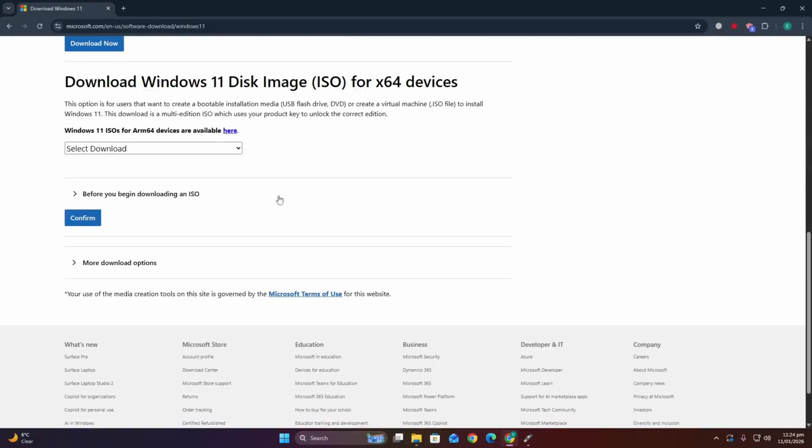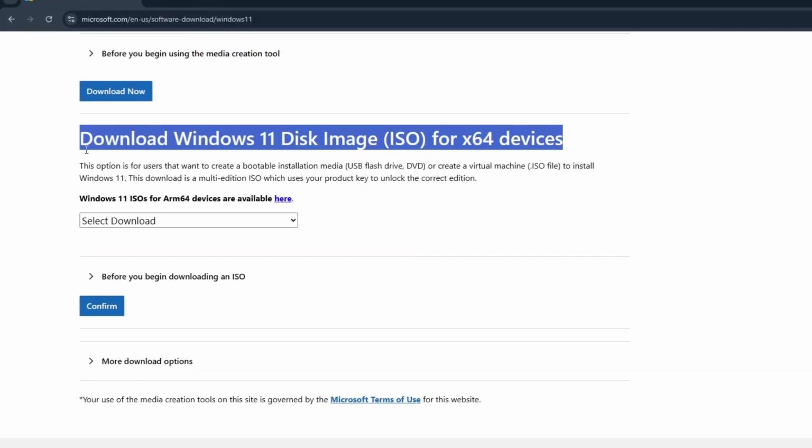Scroll down and find the option to download the Windows 11 ISO. Choose Windows 11 25H2, select your language, and confirm. Click Download and wait for the ISO file to finish. This file is large, so it may take some time depending on your internet speed.